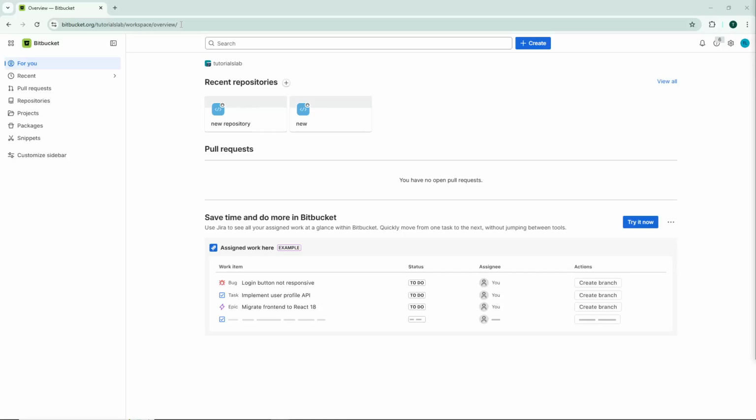Today I'm going to teach you how to fix the fatal error when pushing to Bitbucket using Git. This is a common issue that occurs when your SSH keys aren't properly configured, and solving it will allow you to push and pull code seamlessly from your repositories.